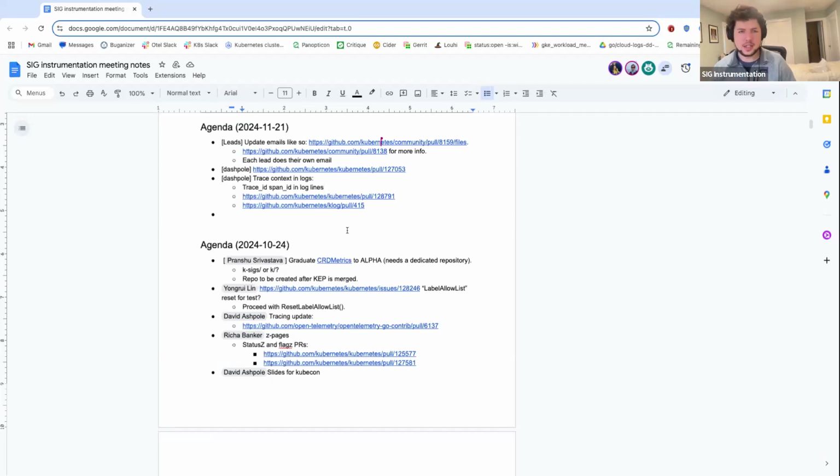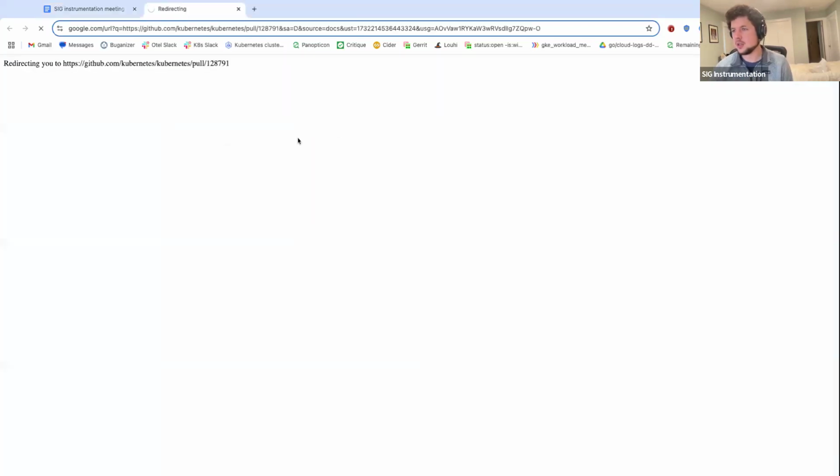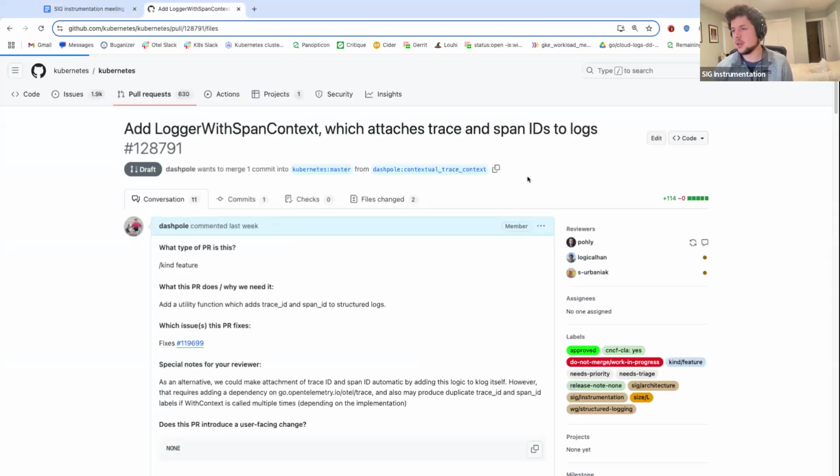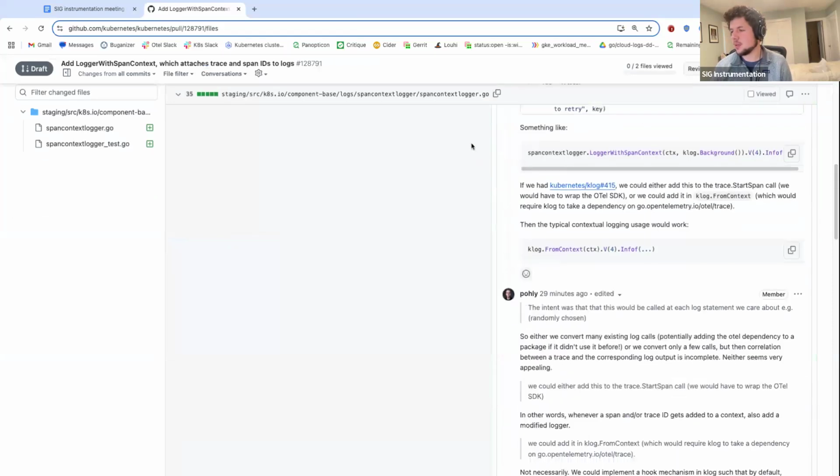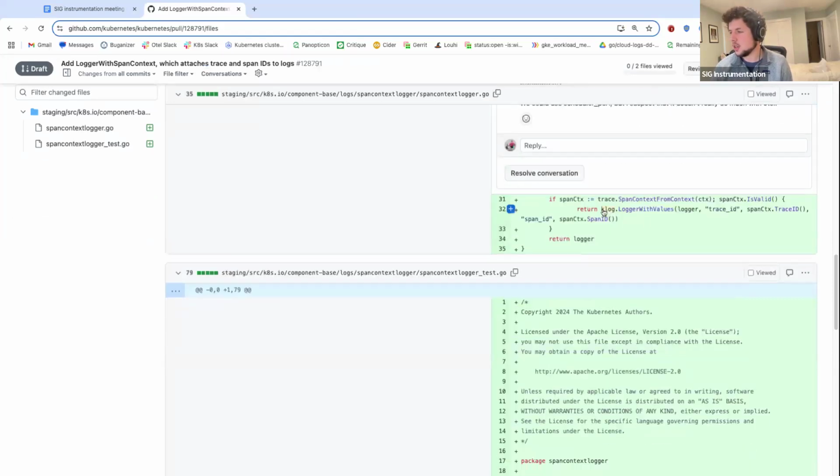The klog has a WithValues function. So if we look at, let's go check out the PR. At the end of the day, the important thing is that something needs to call WithValues on a logger at some point.